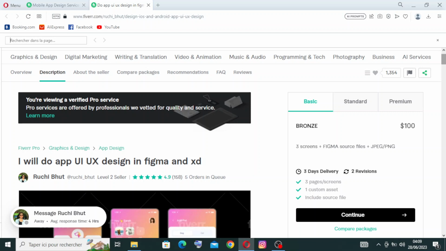The first plan is the basic one, that means the bronze, at $100. You have 3 screens plus Figma source files plus JPEG and PNG. You have 3 days delivery, 2 revisions. You have 3 pages or screens, 1 custom asset, and it includes the source file.